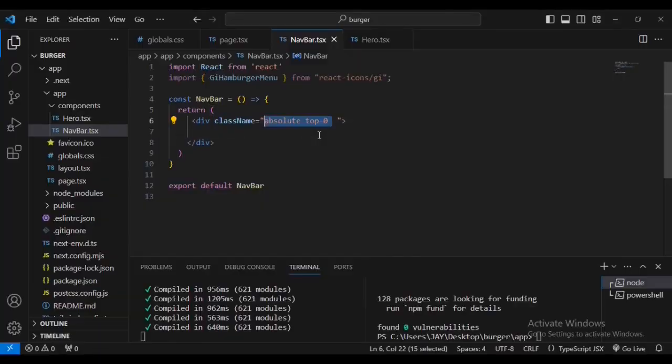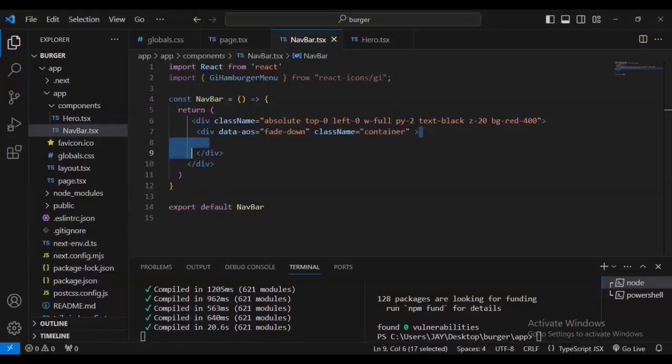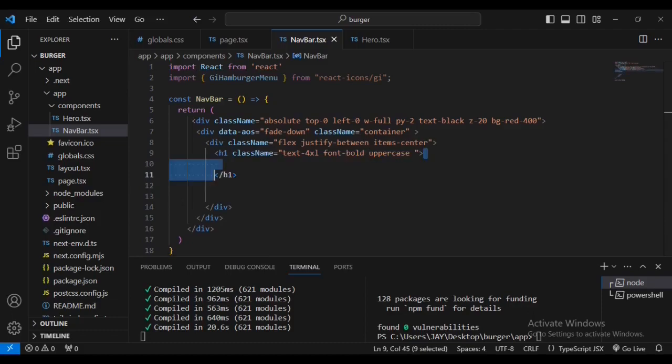Now I've got a div. I'm going to say div absolute top left 0, width full, padding white 2, text black, then background red class. And now add another data-aos fade-down, className container. So we are using data-aos, then the className container. I'm going to add a sub div flex justify-between items-center. So now I'm going to add an h1 tag with text-transform, font-bold, uppercase. Then I'm just going to set in the text apple there.